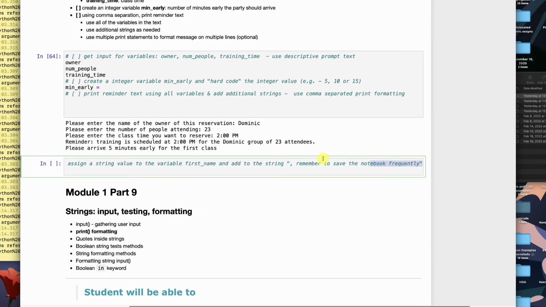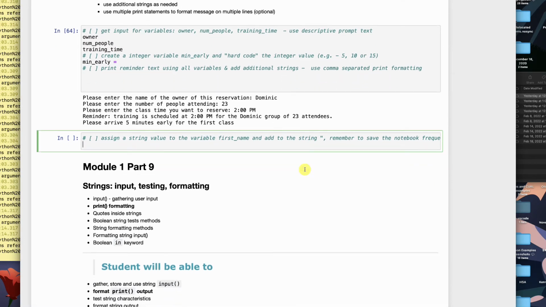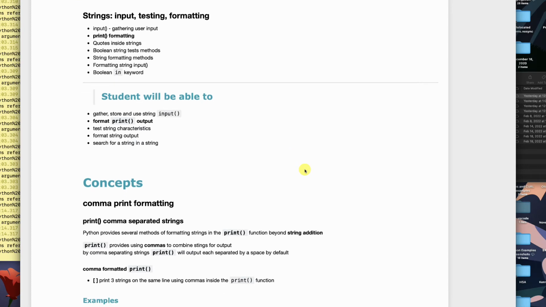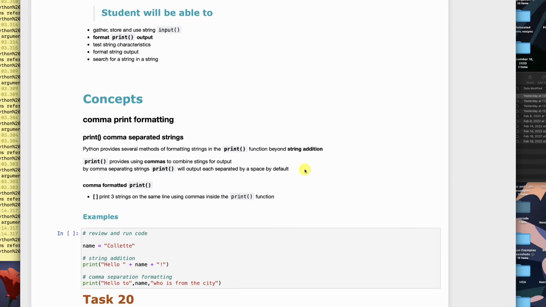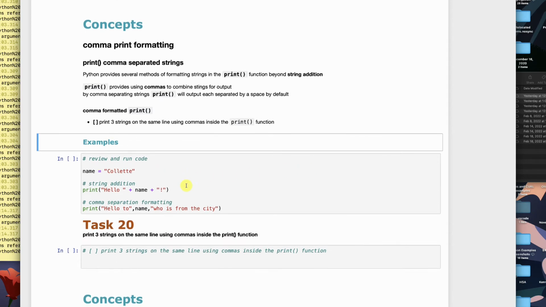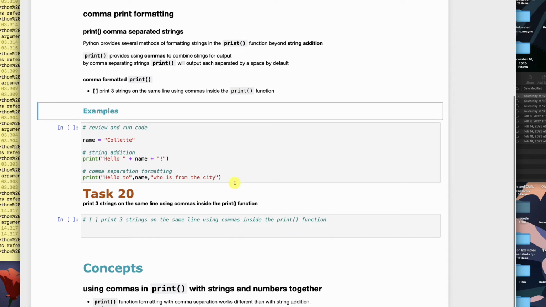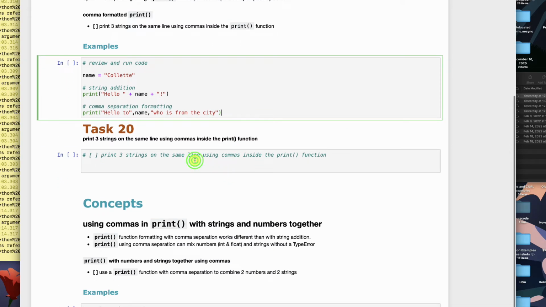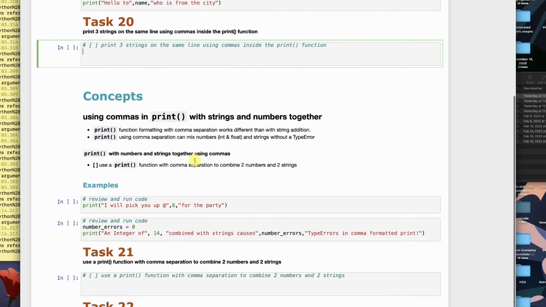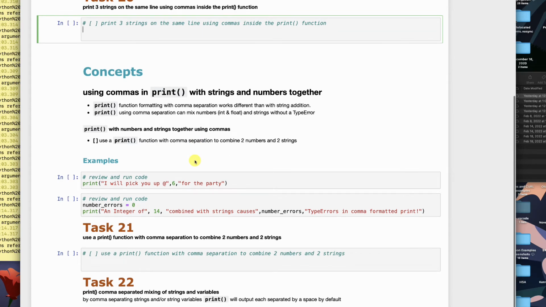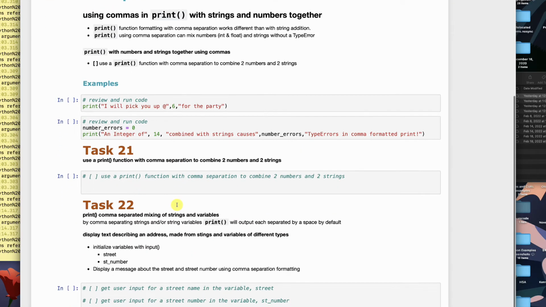Assign a string value to the variable first name, add the string, remember to save notebook frequently. So here's another one that you can put in. I think you can handle that easily. And so down here, if we keep going down, we can see some more examples. So here's Colette. We've actually seen this task, just more practice. You can run through that here, do 3 strings, you can do that. I want you to really understand how this whole process works. So go ahead and you can run these examples.